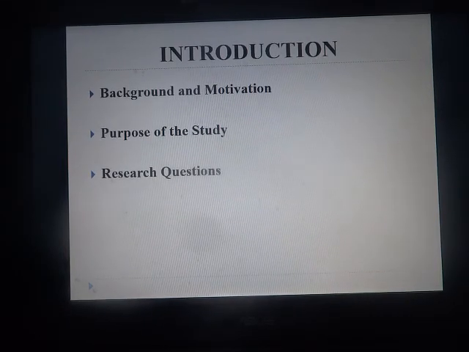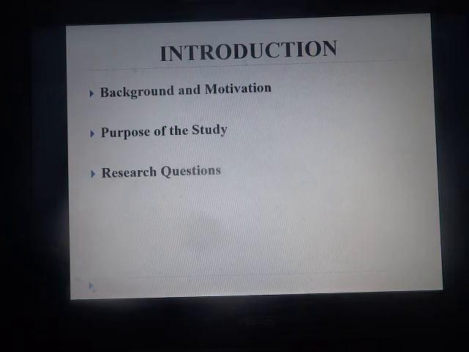So at the beginning of the introduction, three parts will be presented, separated into our background and motivation, purpose of the study, and research questions.